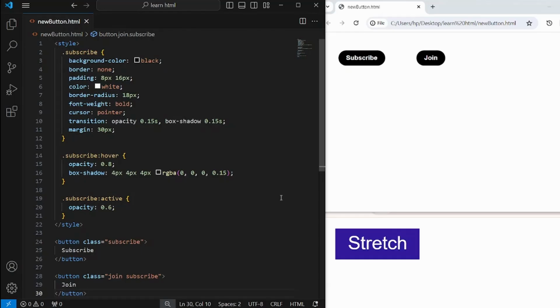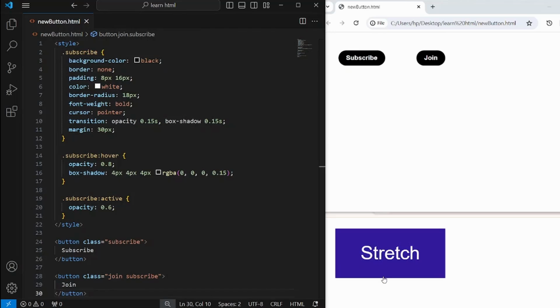As you can see, today we will be practicing whatever we have learned till now. So let's start. First of all, we'll be making this button which stretches as we hover over this.